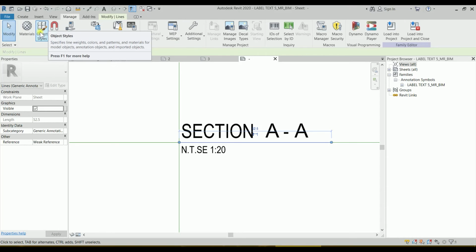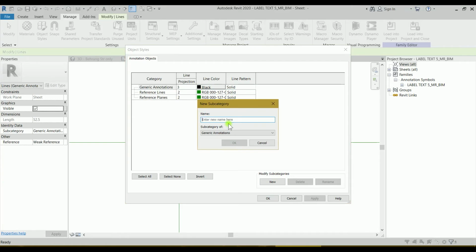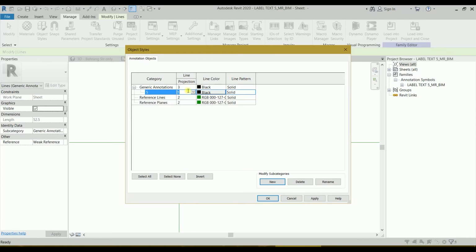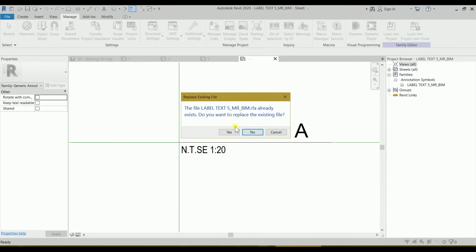So we are going to manage object styles. Let's create a line, let's say 5 for example, and I'm going to have it as a 5. Let's click on OK. Now let's load it to the project again.